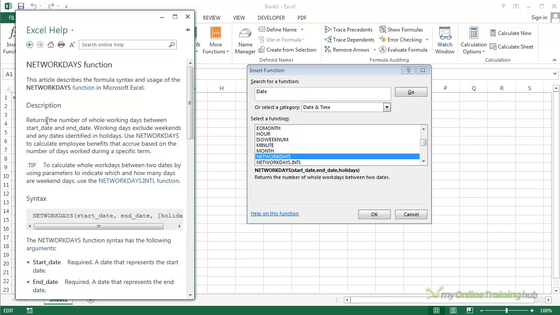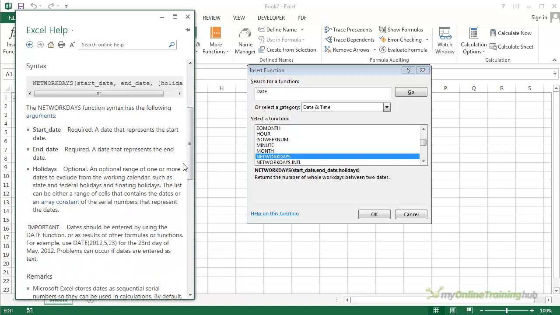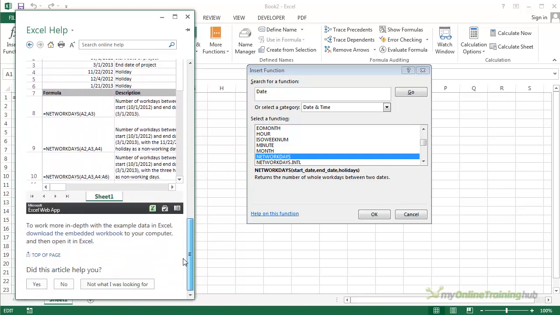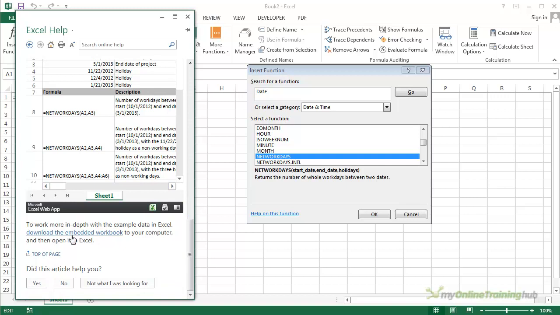It goes through that, describes it for you, gives you a tip, even shows you the syntax, which is important because sometimes you have to use brackets within parentheses, and some things cannot have spaces, and you need space here and here. I mean, all kinds of things. And then it explains what you're looking at. What is the start date, end date, and holidays? Important information, remarks, even gives you an example. And you can download an embedded workbook and work through that as well. So very good comprehensive help.